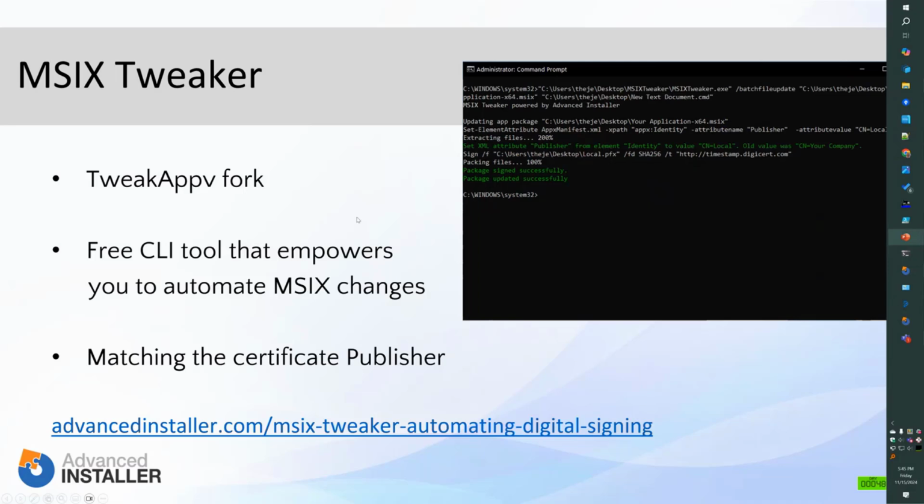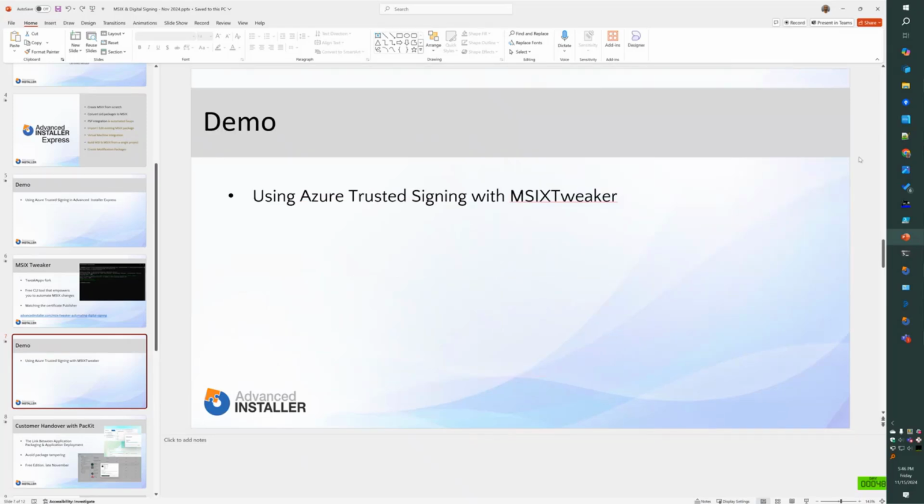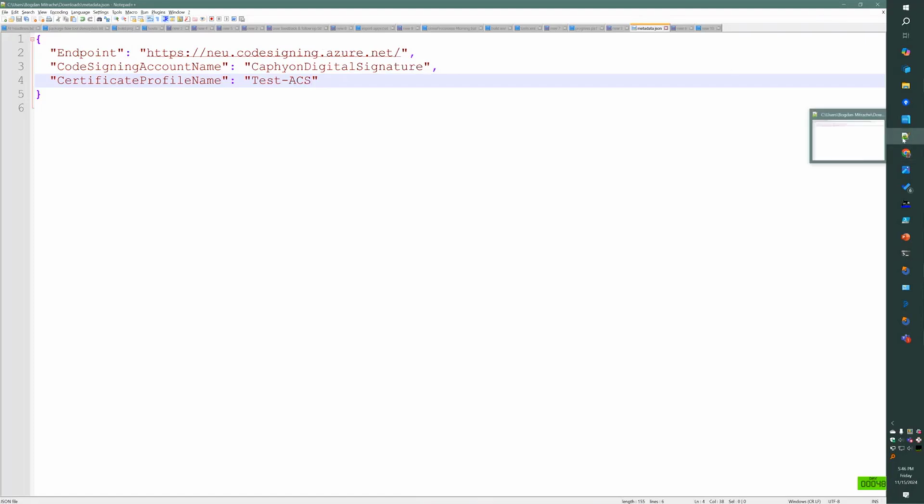And in this demo, I'm going to show you how to automate the signing of one or multiple packages without having to use Advanced Installer or MSIX packaging tool. Just use the MSIX Tweaker with the SignTool. And I've modified the demo a little bit to use the latest version of SignTool, so we can actually use Azure Trusted Signing for this example too. So it's the same configuration file we need to build for our command line to be used.